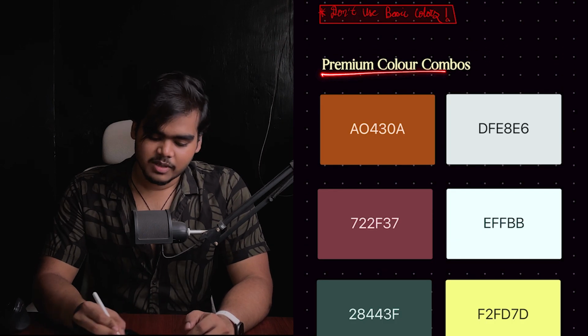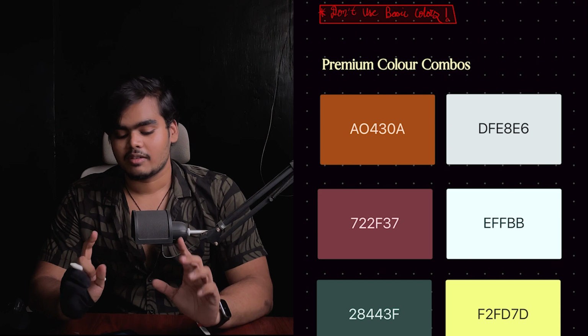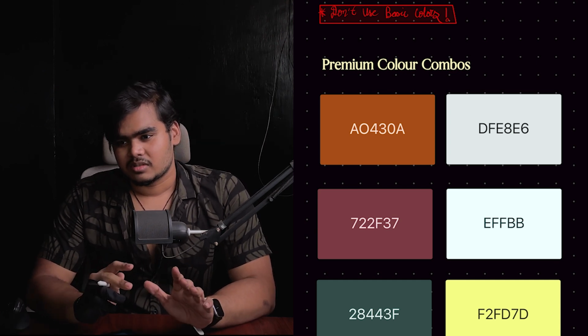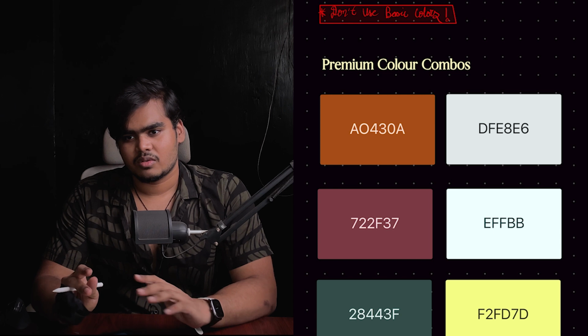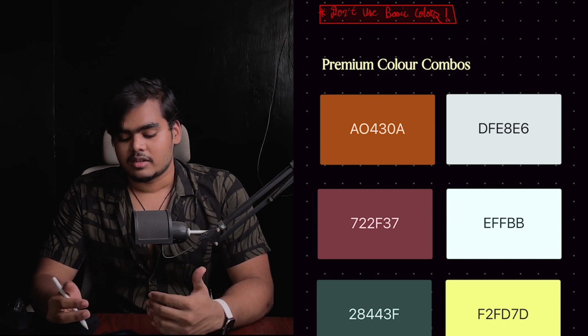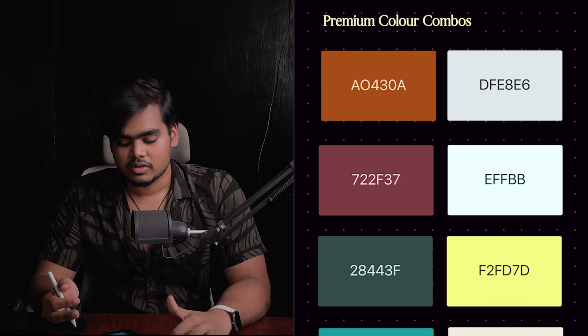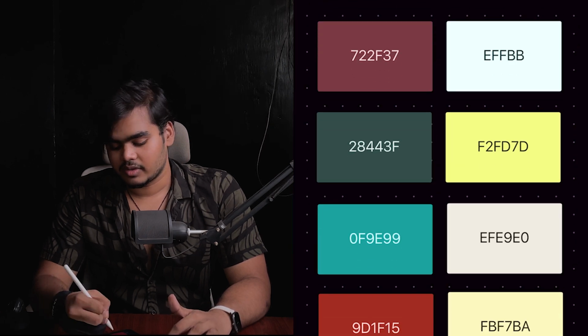These are some of the premium color combos that you can use. One of the things that I've noticed is that the color combos which are slightly dark in tone or slightly dark in shade stand out more or feel more premium. That is why, as you can see, most of the colors right here are kind of dark.